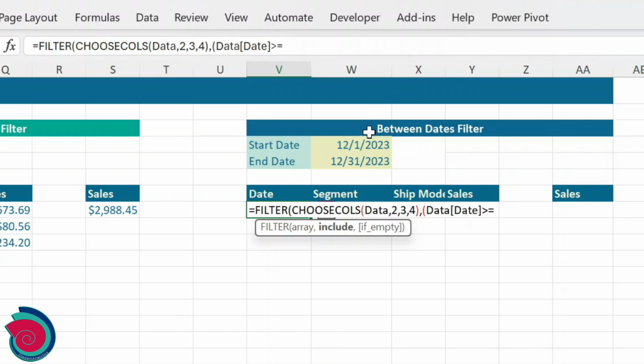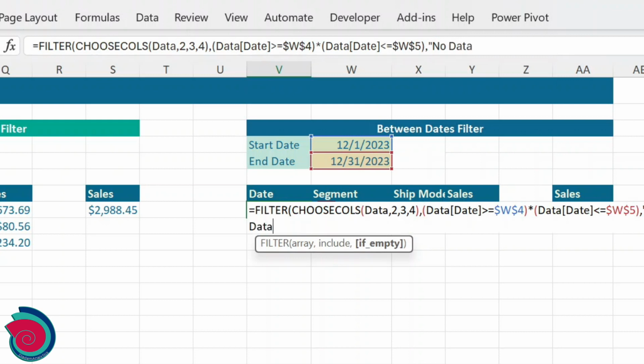or equal to the start date, multiplied by the data date column is less than or equal to the end date. Okay, we'll wrap it up. For the if empty argument, we just want no data. Okay, and we'll wrap it up.